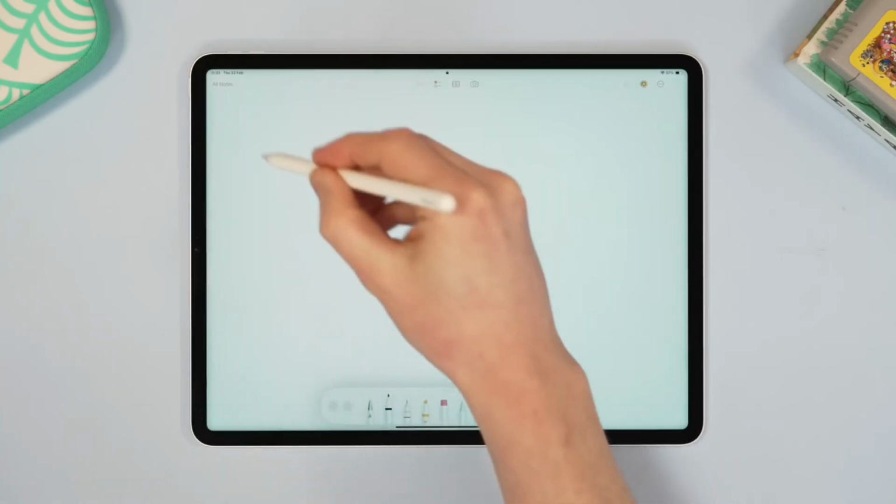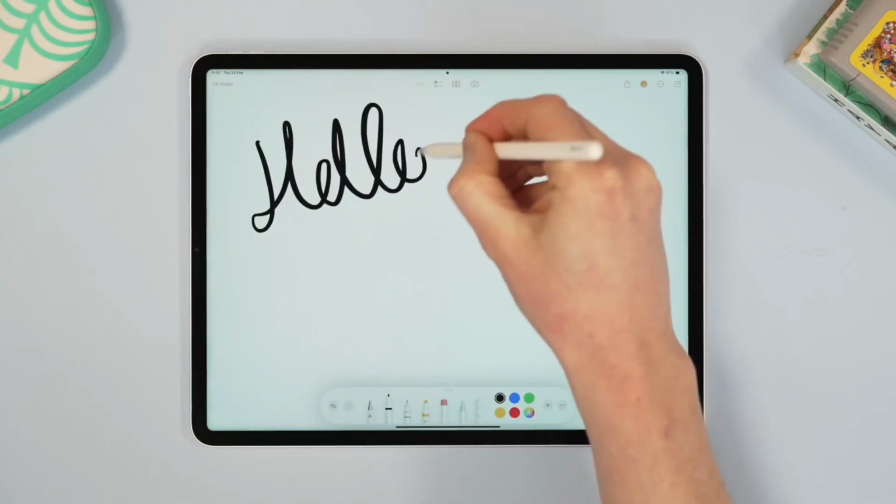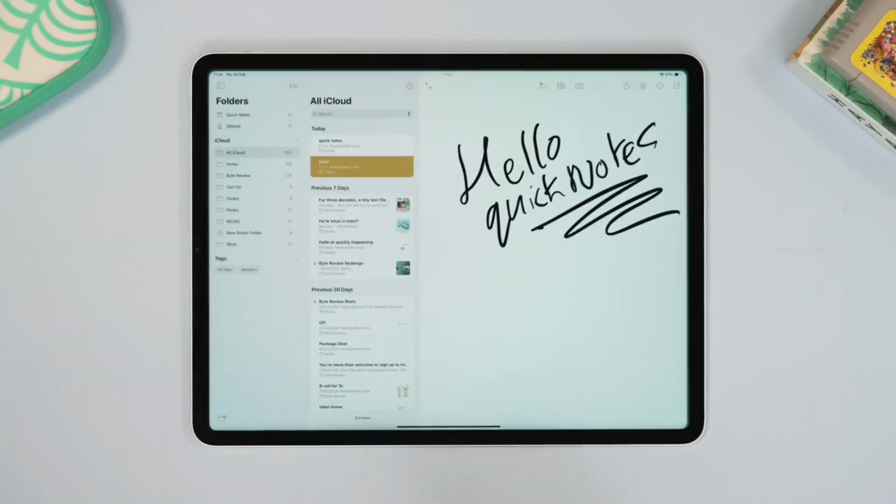So first of all, if you've got an Apple Pencil, just tap when the screen is locked and you can immediately start writing a note on the iPad, and it will be saved into Notes for use later.